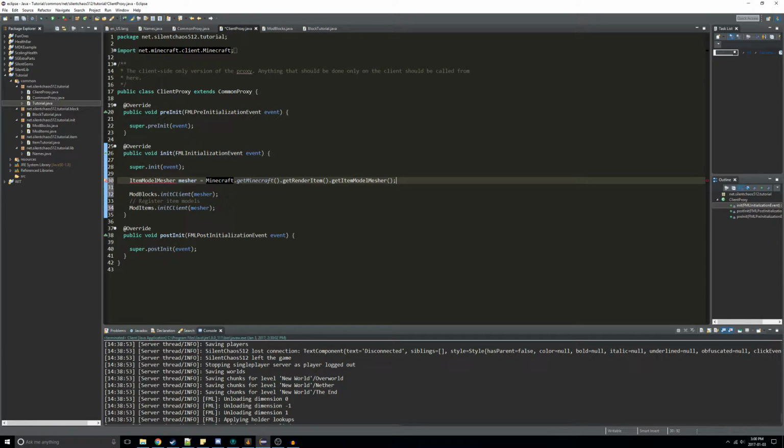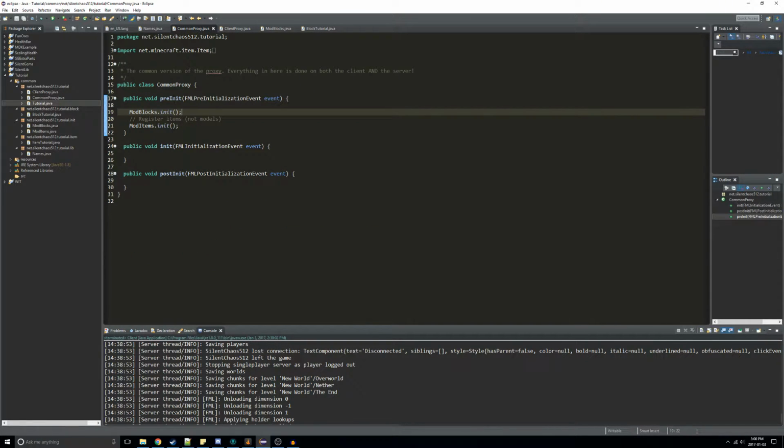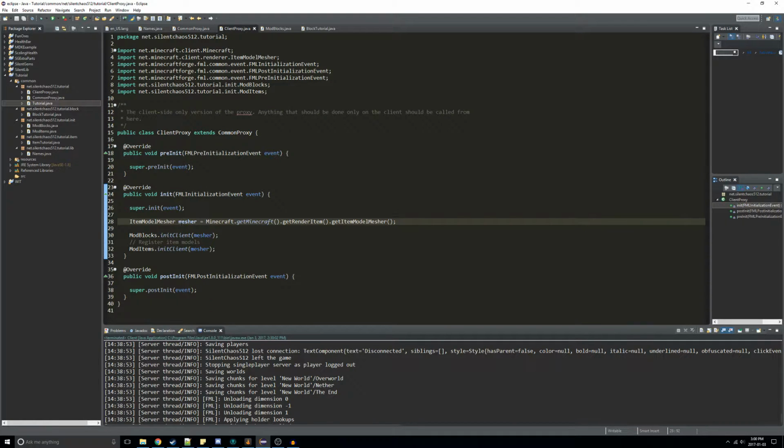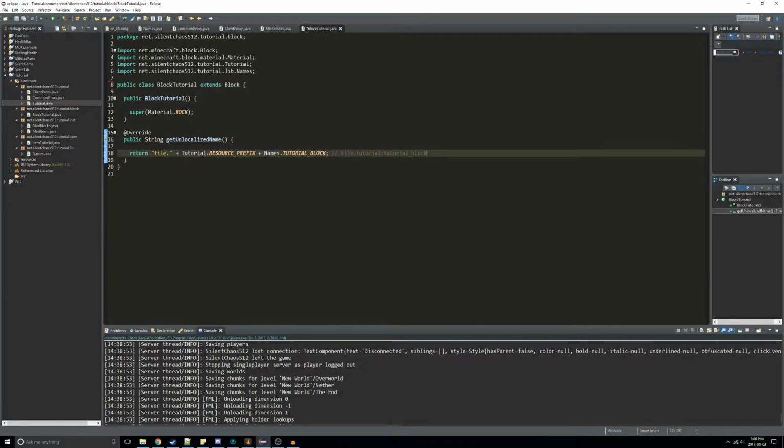So we're calling our ModBlocks.initClient, passing in our mesher, Control-Shift-O to fix the import error, in our client proxy's init. So again, that's common proxy's preInit and client proxy's init. The model registration needs to happen a phase later than the registration of the blocks and items themselves. Okay, so our tutorial block is ready to go.